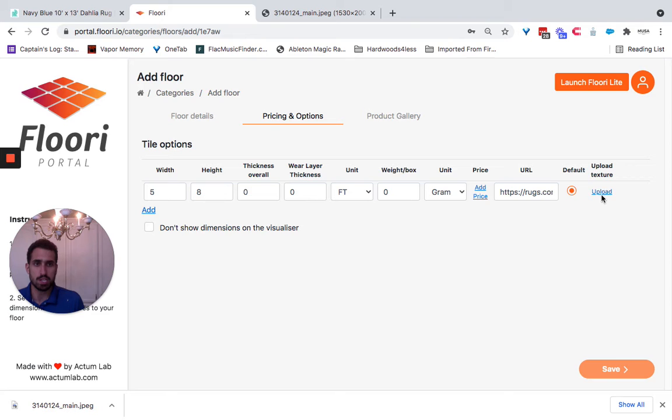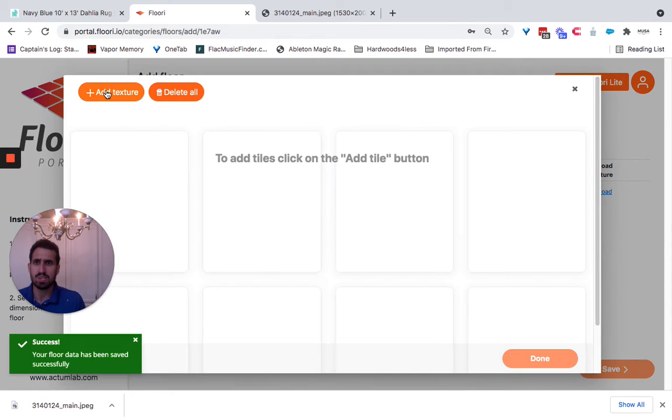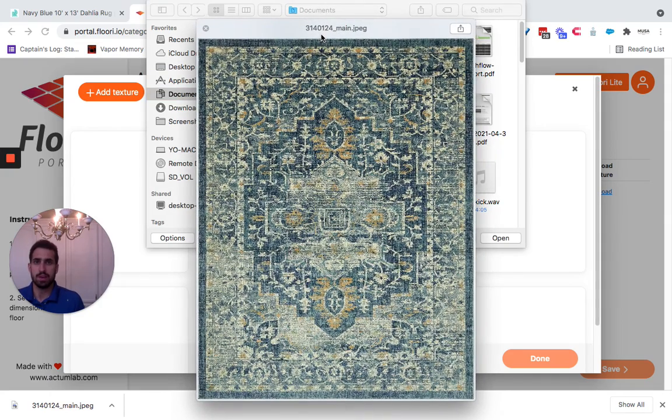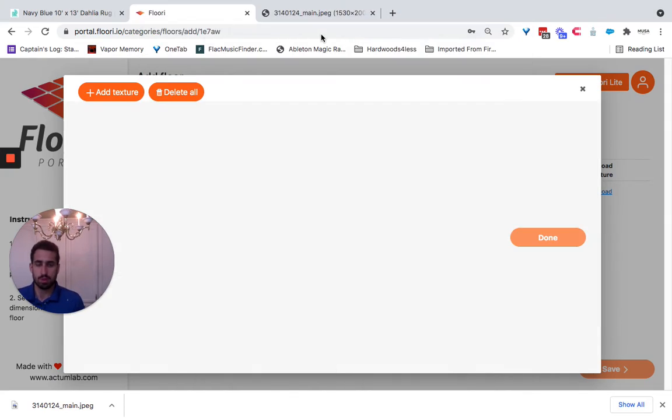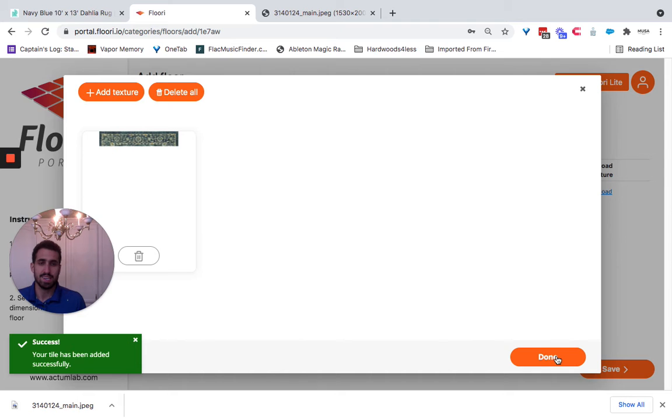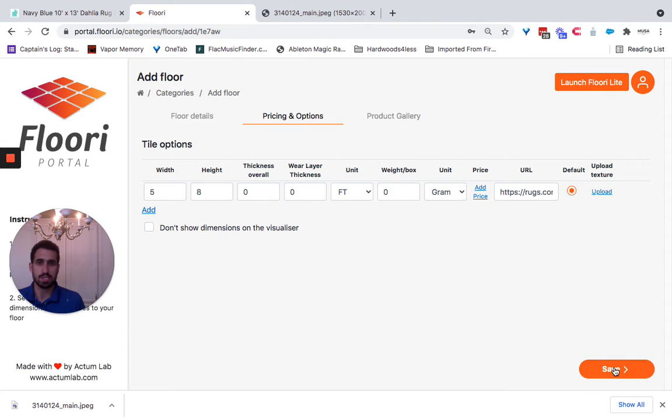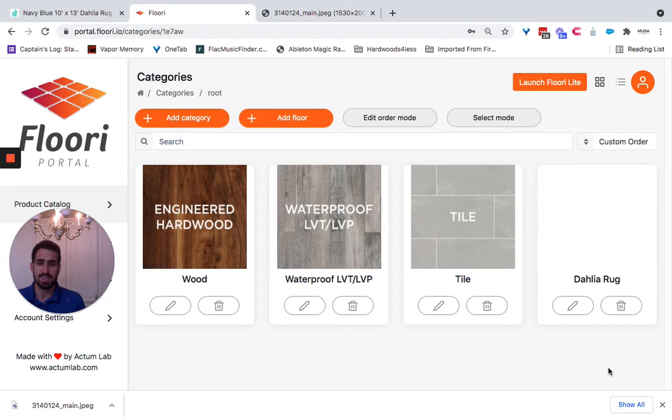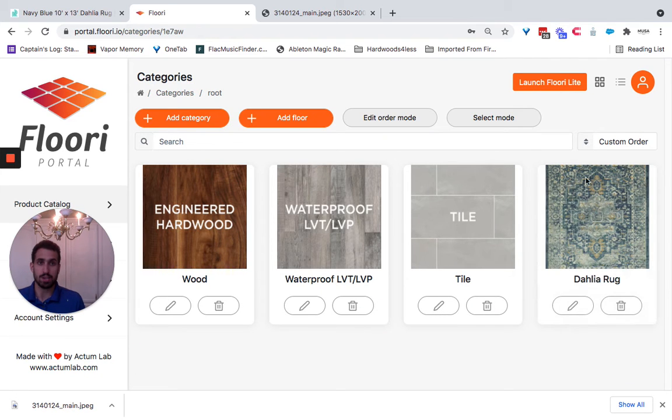Next, we upload a texture. So we click this button, upload a product texture, click the Add Texture button, and now we just upload this large, high-quality image. And we click Done, we click Save, and we click Accept. And now we've added that product to our Floori Portal.